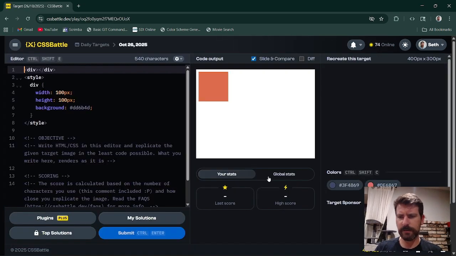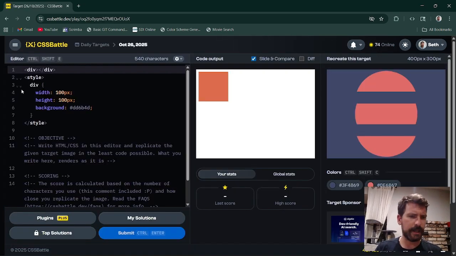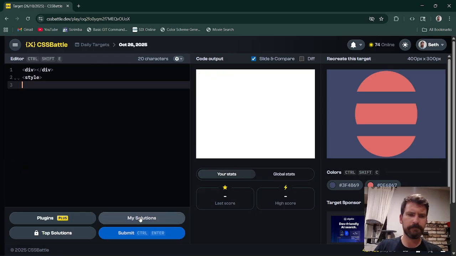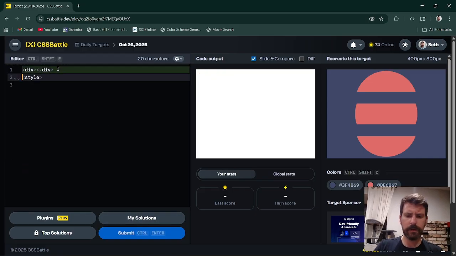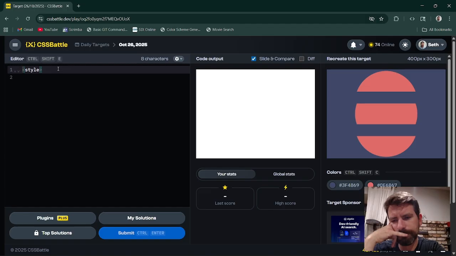CSS battle time, and we have a striped egg. Cool. All right. Okay. This is pretty cool. I feel like the way this curve is coming, this is a circle, and then this would be an ellipse.